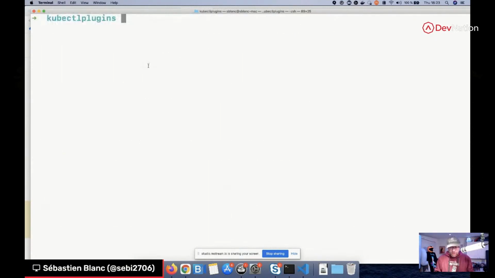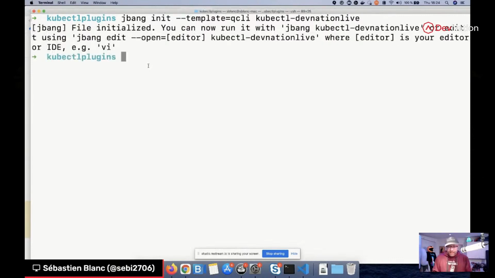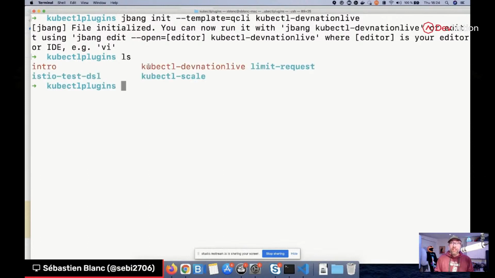Anyway, what I can do with JBang is say init, and I can pass a template. I pass in DevNation, and let's call my project kubectl. I was almost missing the convention. kubectl DevNation live. Okay, I made a typo here. DevNation live. Okay, there we go. And it has created a DevNation live for me.